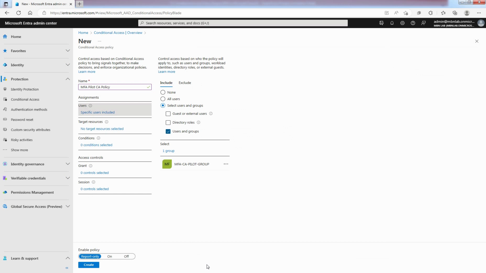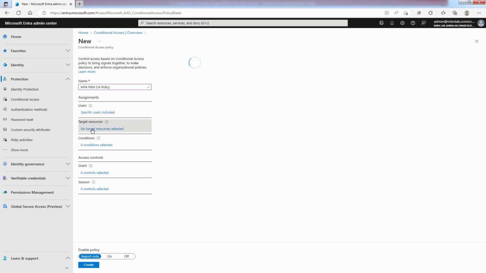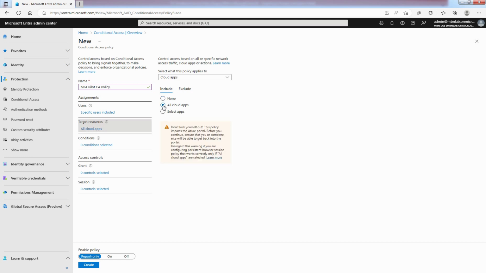Select the current value under Target Resources. You can choose to apply the conditional access policy to all cloud apps or selected apps. To provide flexibility, you can also exclude certain apps from the policy. Under Select what this policy applies to, make sure you have selected Cloud Apps. Under Include, select all cloud apps. You can see a warning about lockout. Under Exclude, select any applications that don't require multi-factor authentication.